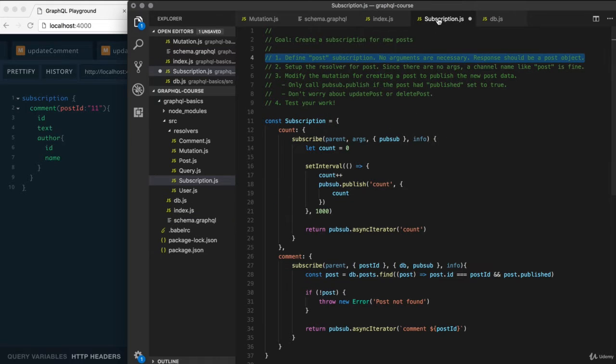Now, step 2 is where we actually define the resolver, our subscribe method for the new subscription. Since there are no arguments, you can use a generic channel name. Something like post would work just fine. We're not concerned about subscribing to posts from a particular user. We're just concerned about getting all posts, so we're just going to have a single channel name for this subscription. Now, that means that the subscribe method is going to be very, very short, just a single line where you return the async iterator.